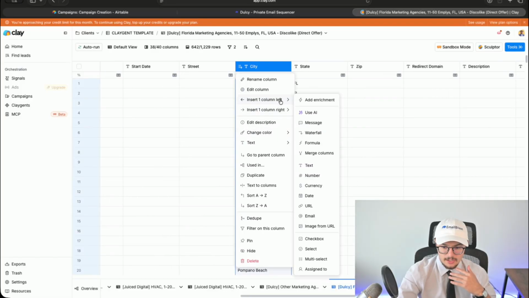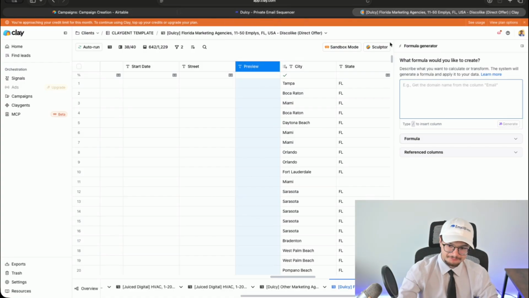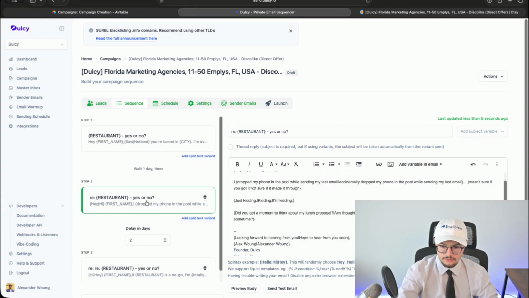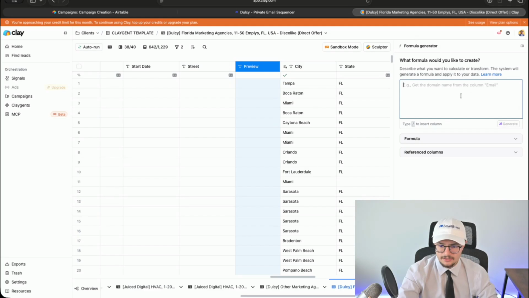So let's insert a column to the left. We'll change the script. We'll change this to "I'm over in" personal. Okay, so the reason why we're going to change this is because just in case they're in Orlando, so bring over city. If city contains Orlando, output Apopka. If it does not, output Orlando.